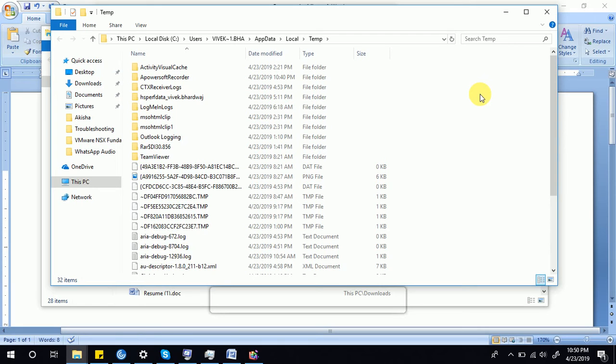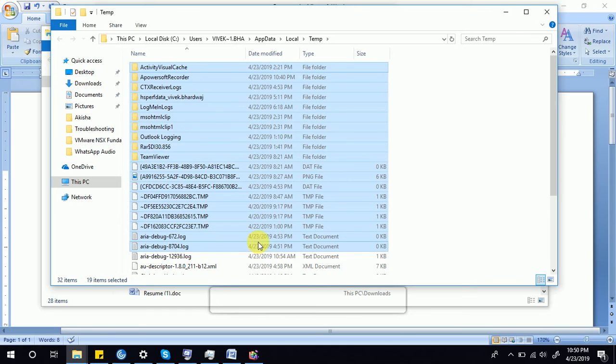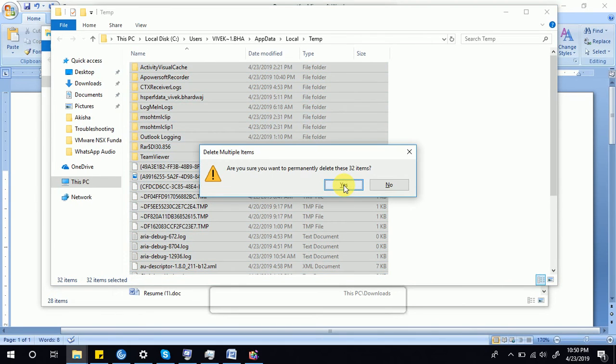Whenever you surf any website, some files get downloaded automatically while running the browser. So these are those files, and what I will do is select all the files together and delete them permanently. So let me select all these folders in this temp folder, and I will press shift and delete to delete all the files permanently.